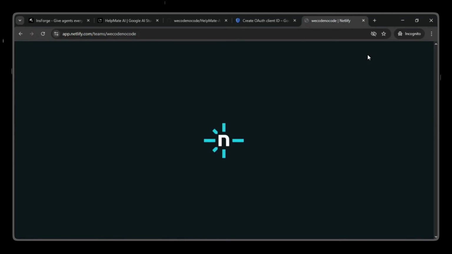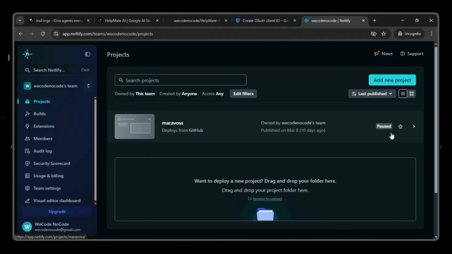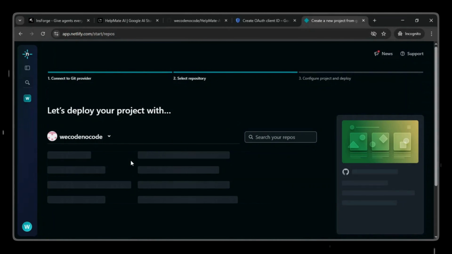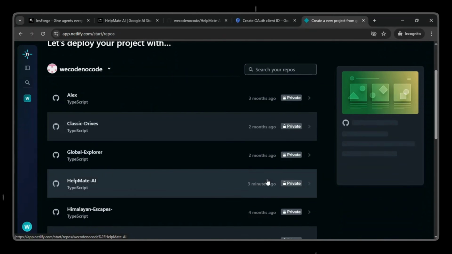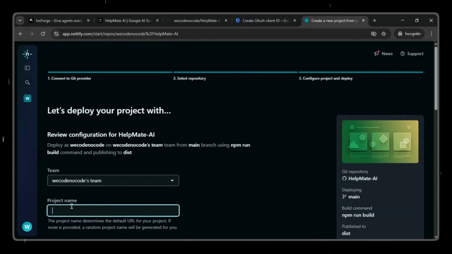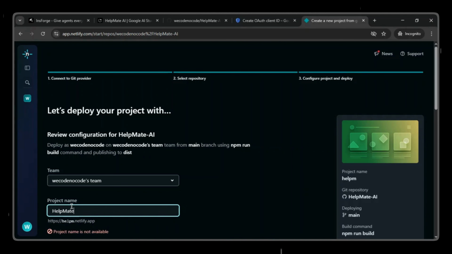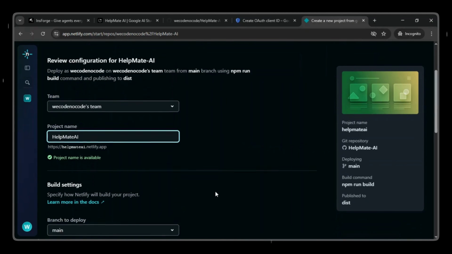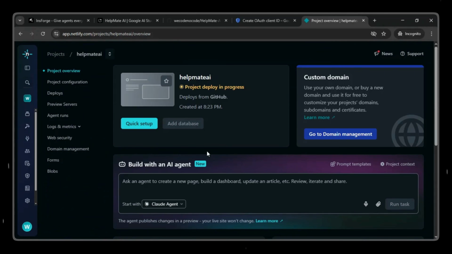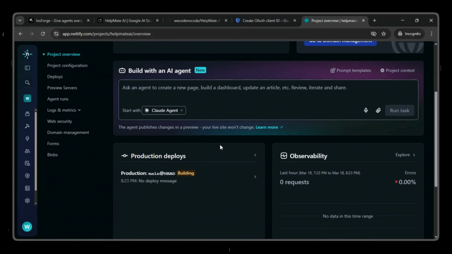Now, the final step is deploying our HelpMate AI app to Netlify. We'll start by connecting our GitHub repository to Netlify. Once the repository is connected, we simply select it, and Netlify will guide us through the setup. Next, it will ask for a project name. You can choose any name that fits your app, depending on availability on the Netlify subdomain. Later, if you want, you can also link your own custom domain. And if your app uses any API keys, don't forget to set them up as environment variables. Once everything is set, just click Deploy, and Netlify will begin publishing our app to the internet.